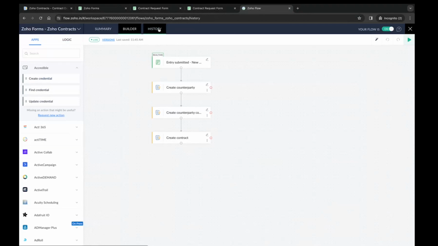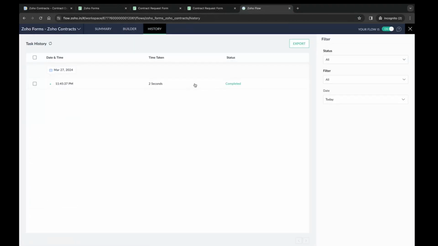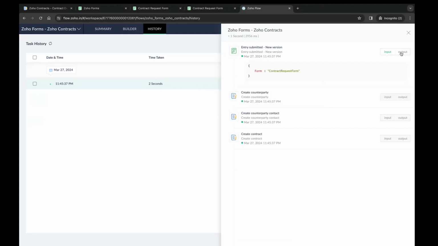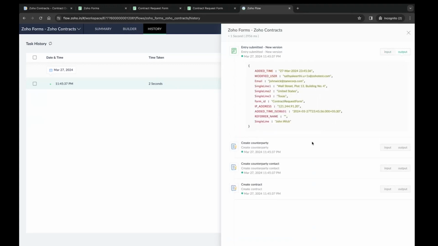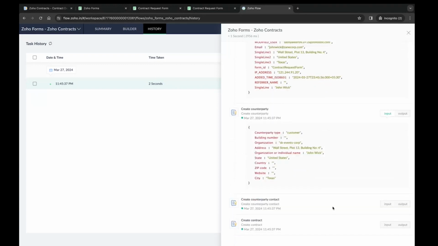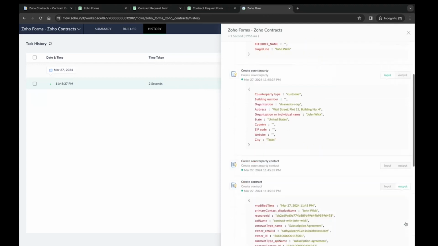Let's see what happened in Zoho Flow. Here's the history where you can track the process, whether it has failed or completed. So the entry has been submitted. This is the input and output. You can see the counterparty is created over here. You can validate the create counterparty contact, and also the create contract over here, to check the outcome.